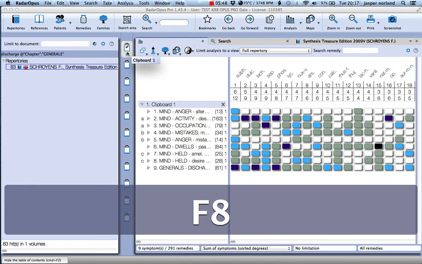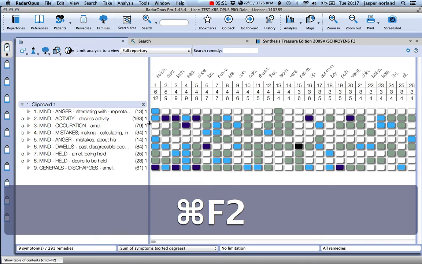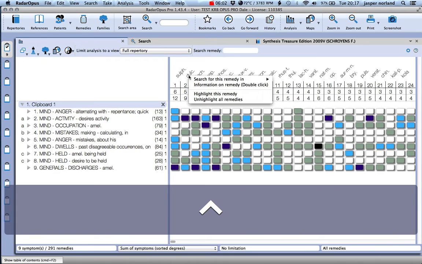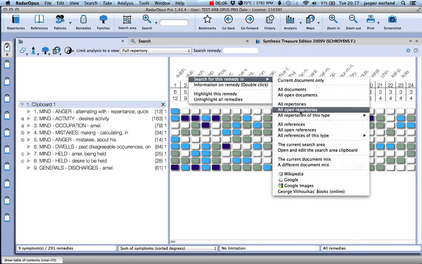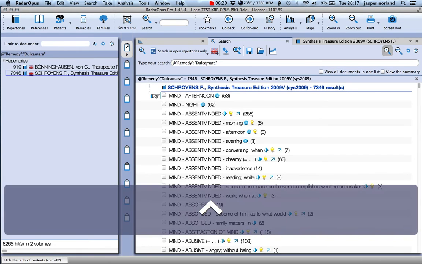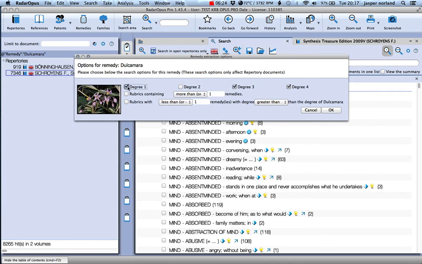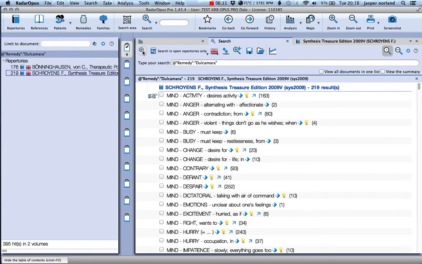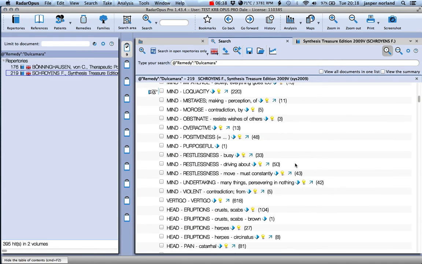Okay, so if I hit F8 and then Command F2, there's the view for my analysis. Okay, so if we just select a remedy and control click, I can search for this remedy in all open repertories. So we're looking at the remedy now in synthesis, the 7,000 odd results. So if we come up here and control click on the remedy name, we could deselect these and just look at bold type remedies. Remember that you need to relaunch the search. And we're down to 219 results of just the rubrics where the remedy's in bold type.